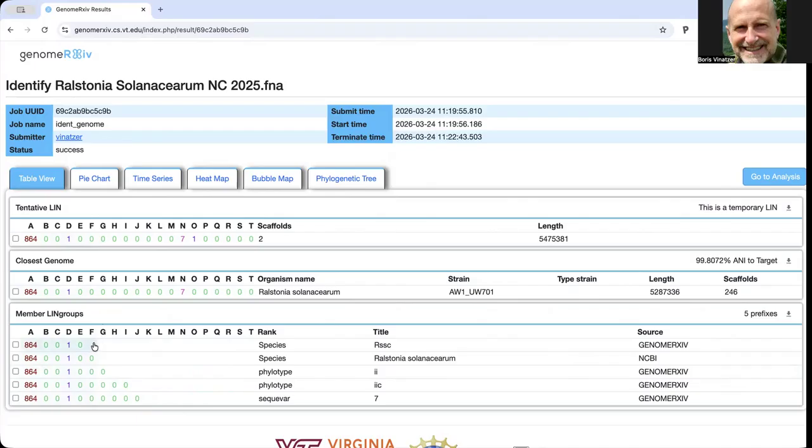And you can see here, it belongs to the Ralstonia solanacearum species complex, to the Ralstonia solanacearum species, and within that species to phylotype 2, and within that phylotype 2C, in sequevar 7. And you can see that from the top to the right, the LIN prefix becomes longer and longer because these are circumscriptions of smaller and smaller groups.